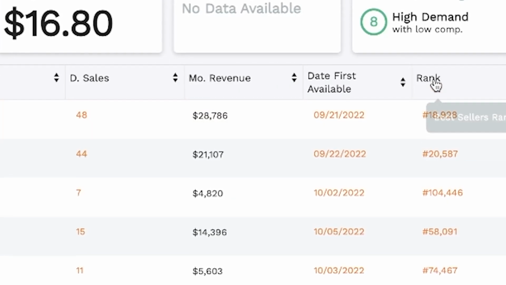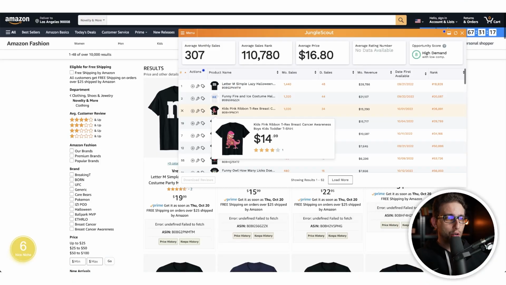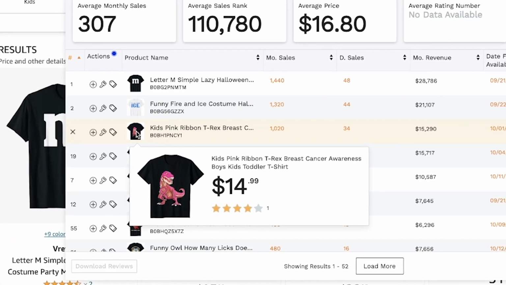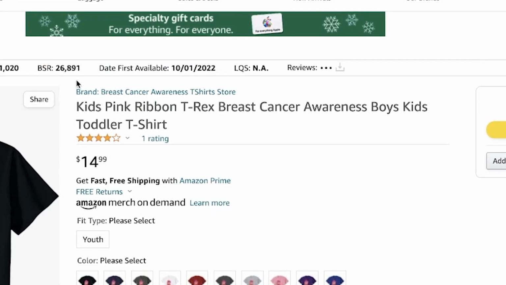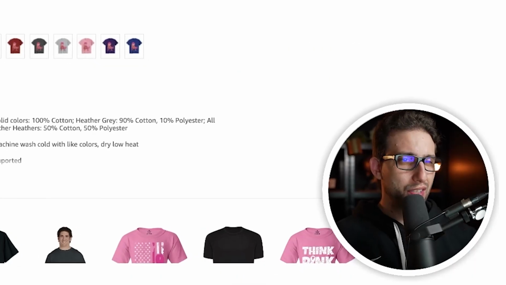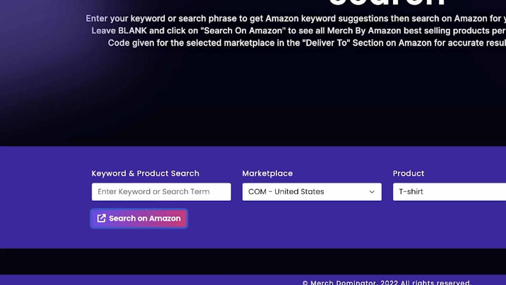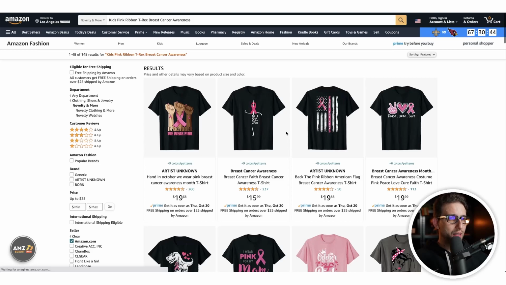And then what I do is I go to rank and I filter by rank, just like that. I can see a cross niche between cancer awareness and dinosaur. This is quite good. Let's have a look. So kids, pink ribbon, T-Rex, breast cancer awareness. So we're going to take this title, just the things that identify the design, and plug them into Merch Dominator like so, and then click on search on Amazon. That's going to give us the designs that are within that niche.